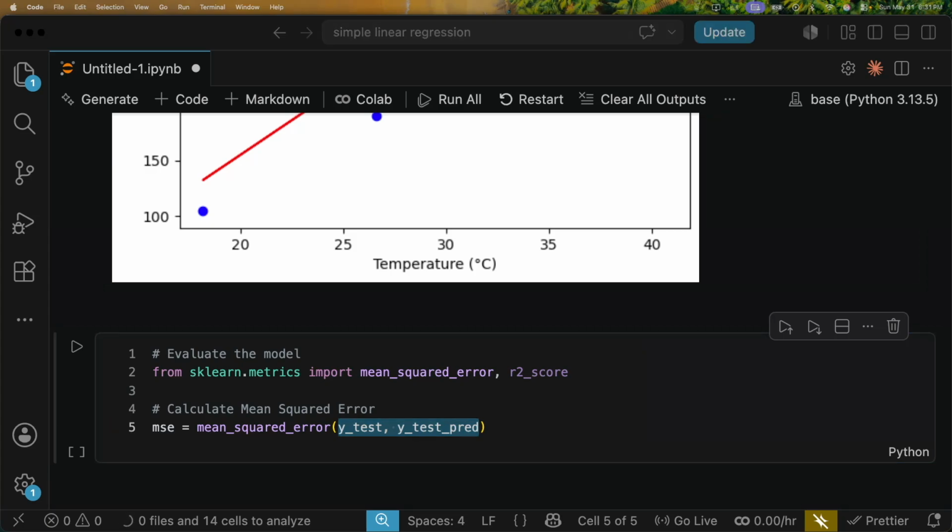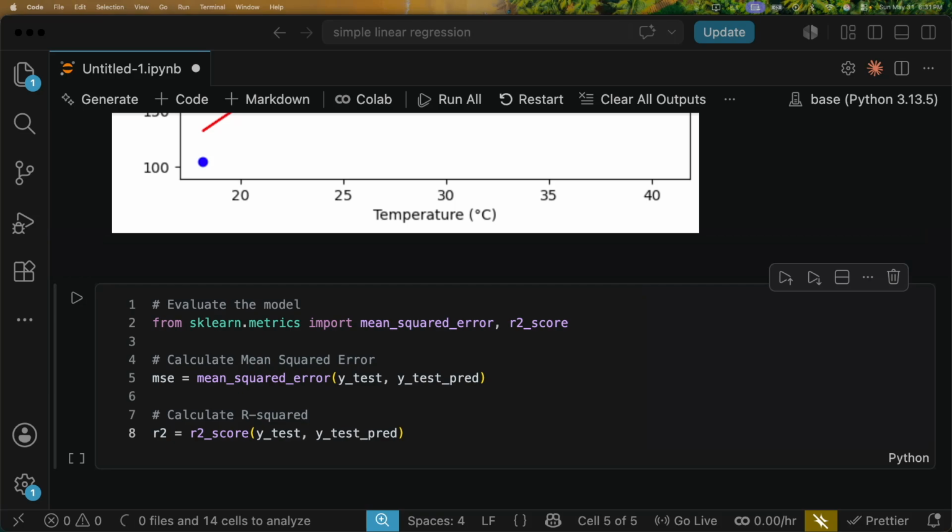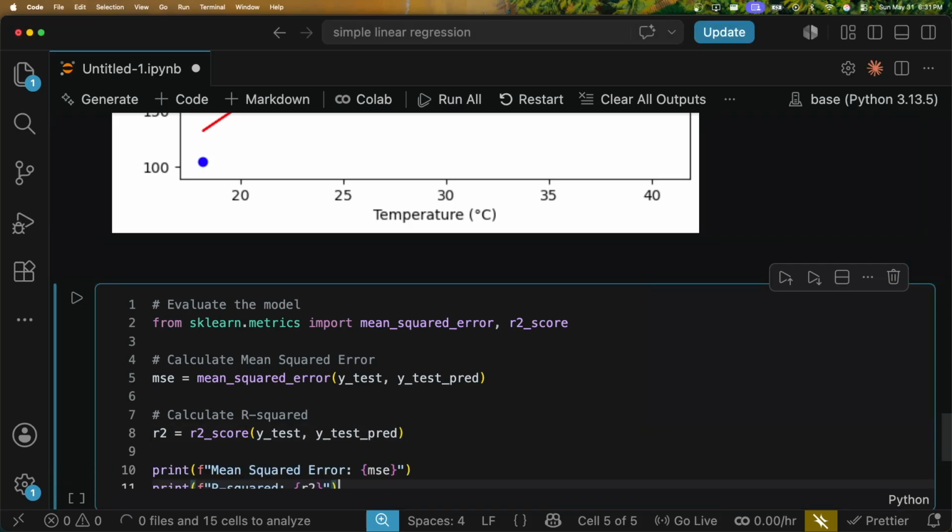Then we calculate R squared the same way. Actual values and predicted values go in. R squared is a score between 0 and 1. A score of 1 means the model perfectly explains the data. A score of 0 means it explains nothing at all. In practice, the closer to 1, the better. Then we print both results. And there are our numbers.